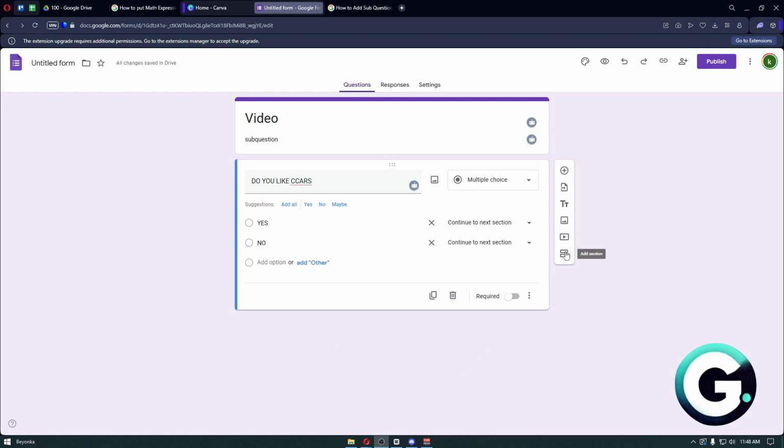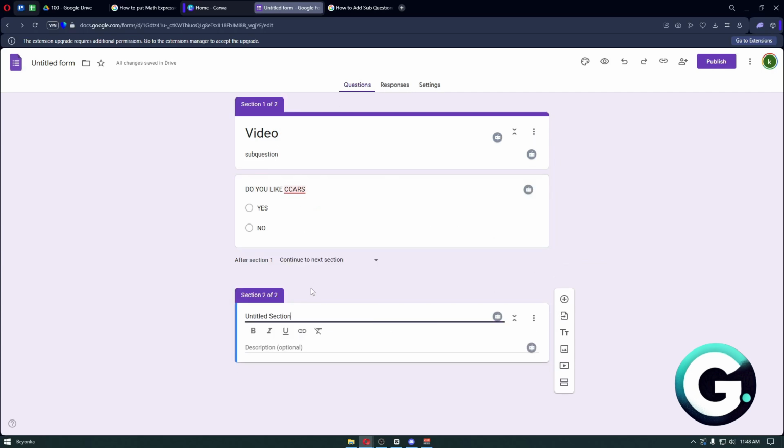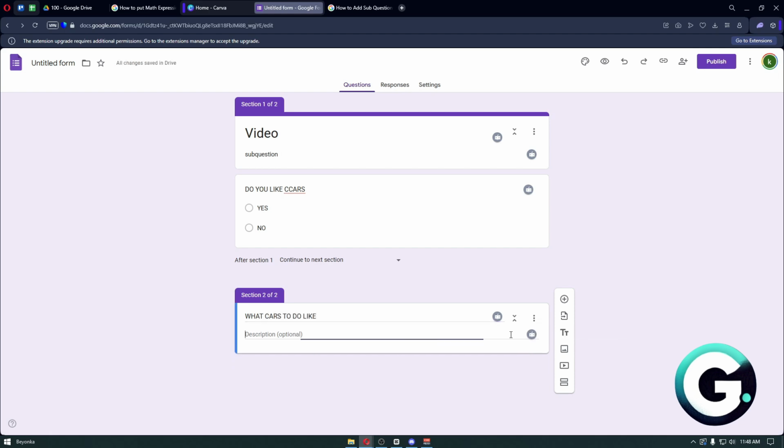From there, we then want to add another section. Now with this one, I'm going to follow up with my first question right here. What cars do you like? In here, I'm going to add a choice.